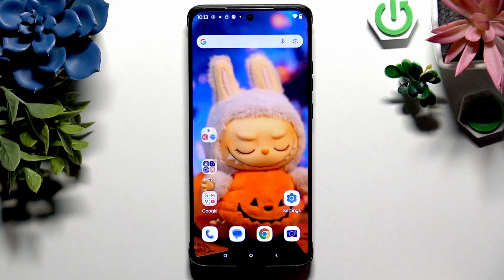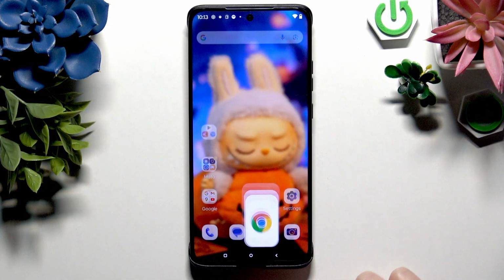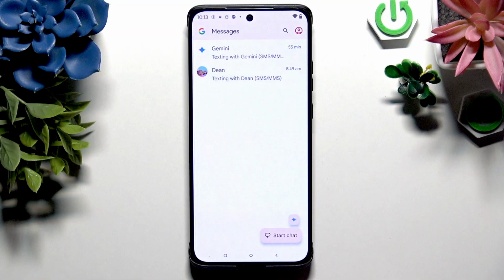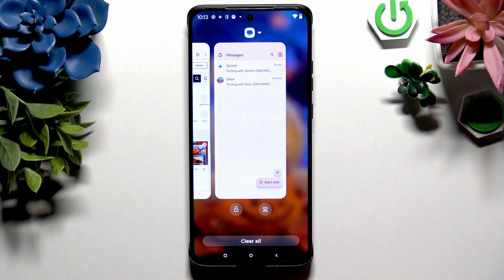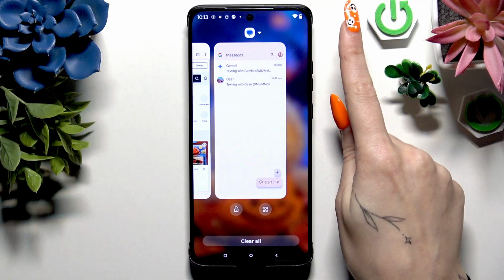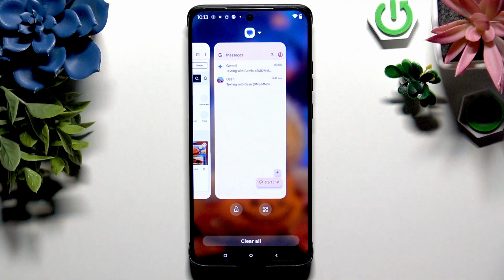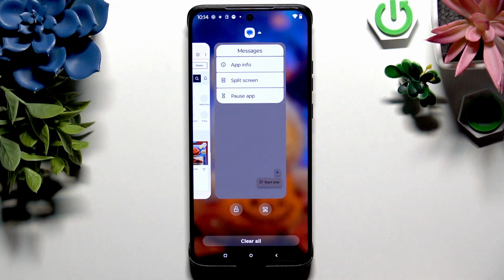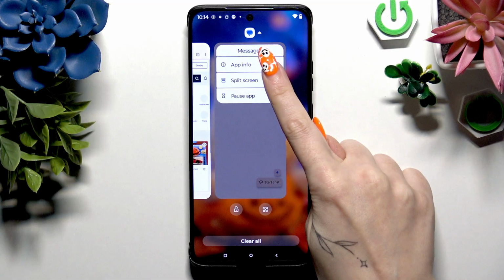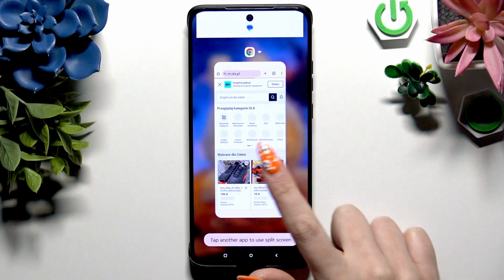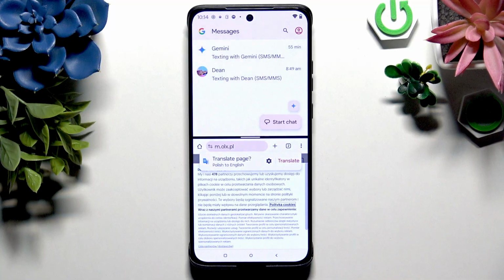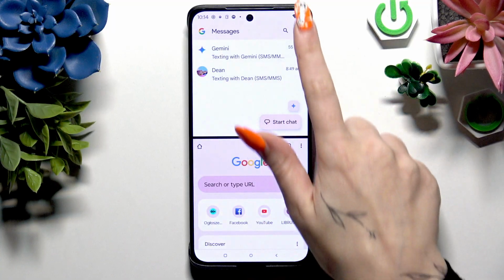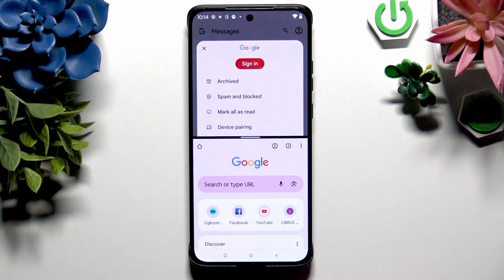For example, let's open Chrome and Messages. Then, with both of them opened in the background, you need to decide which one you wanna use on the top half of your screen and tap on the icon of it available at the top. Then select split screen and click on the second app. As you can see now, I can use both at the same time.